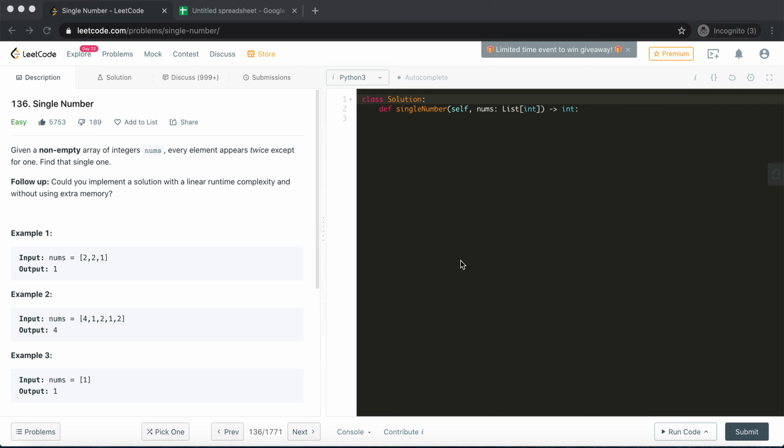Today we are going to take a look at problem number 136, which is Single Number. Again, it is an easy category problem and very popular, as you can see with the number of likes. Cool. So let's begin with reading the problem statement.